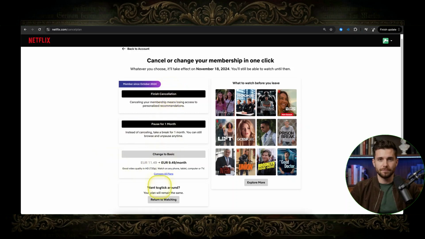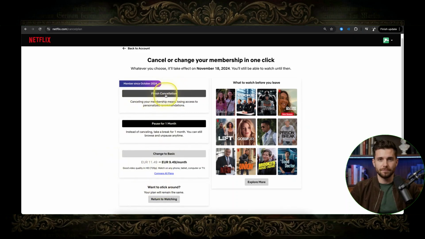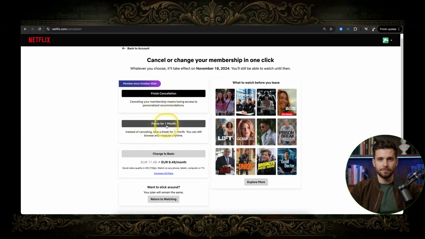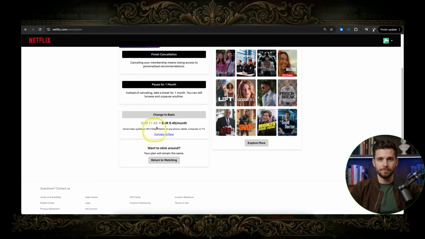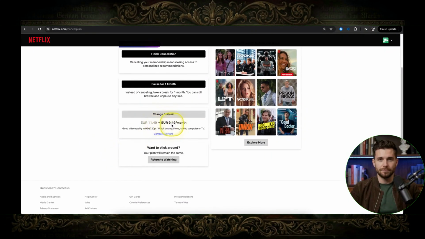You will now be presented with 4 distinct choices. The first option allows you to finalize the cancellation if you are certain about leaving. Alternatively, you can choose to pause your subscription for a single month instead of ending it entirely, allowing you to browse without paying. The third option suggests downgrading your plan, such as moving from a full HD standard plan to a more affordable basic HD plan to lower your monthly costs.